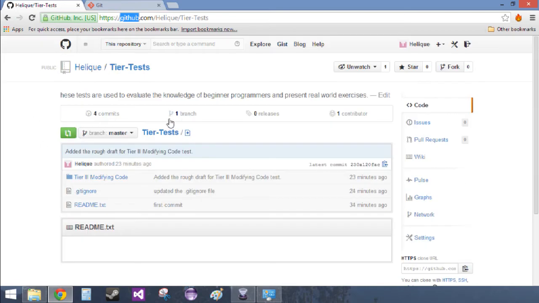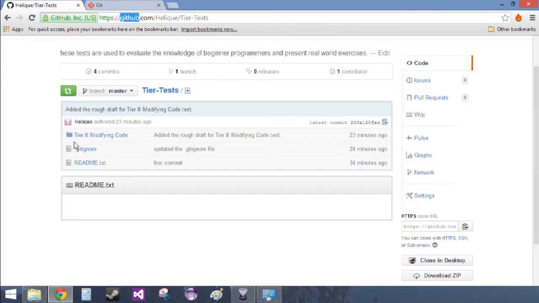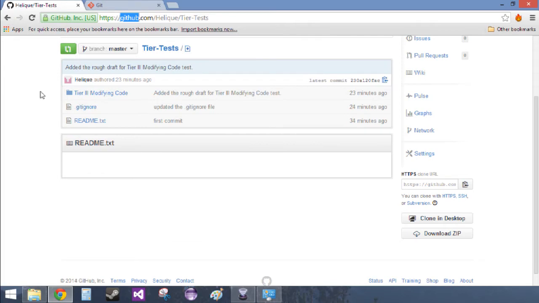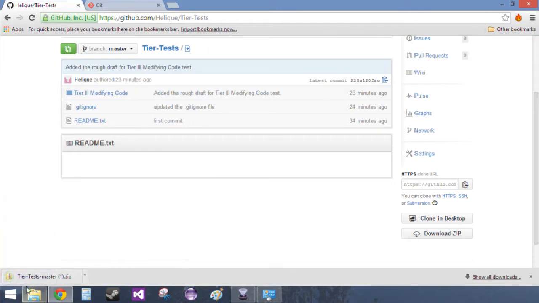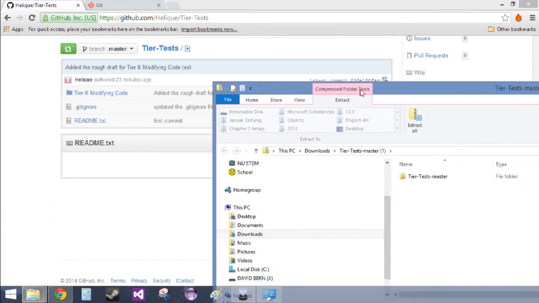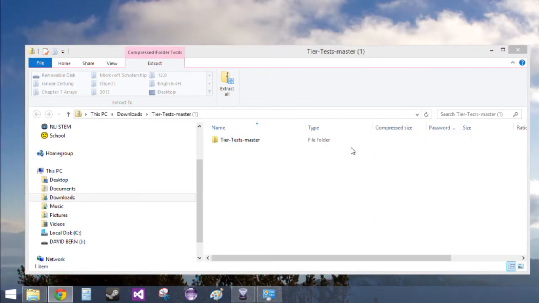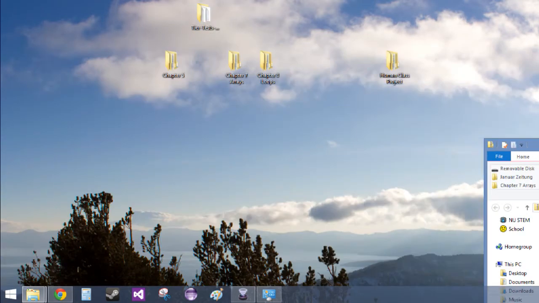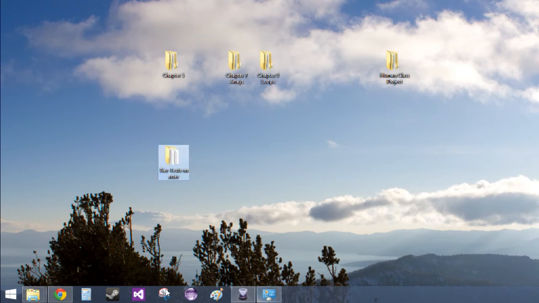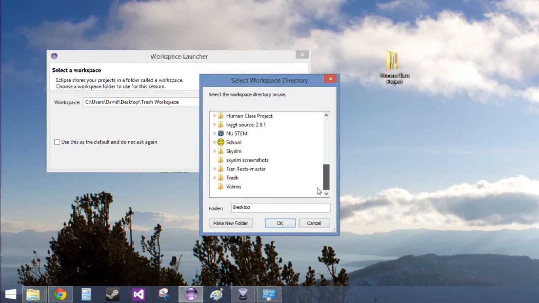So right here, this is my repository for tier tests. And as you notice, I have a gitignore, a readme.txt, and I have a single test in here, tier 3 modifying code. I'll explain my tier system later. But if you just wanted to try this one out, you would just download the zip right down here, and then extract it. So we'll just copy that right to the desktop. And what you can actually do is just take Eclipse and point it right to the unzipped folder.